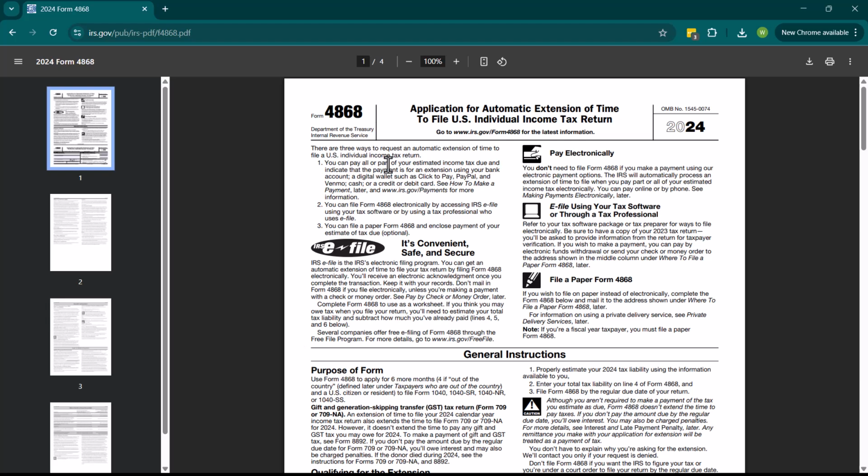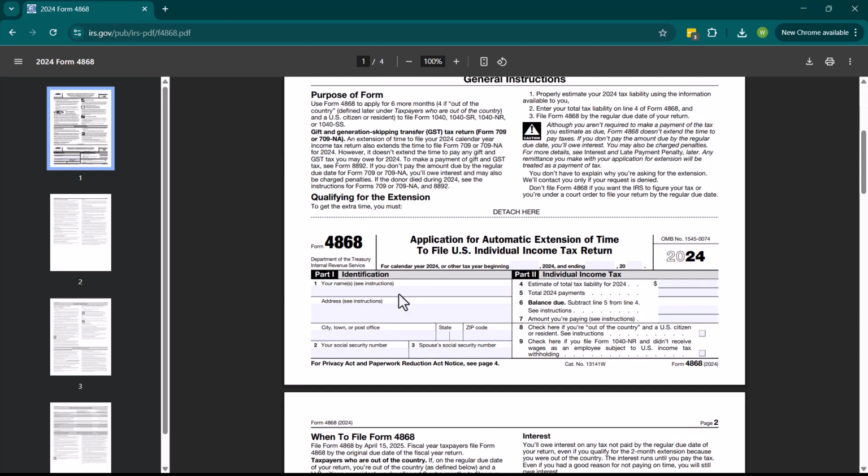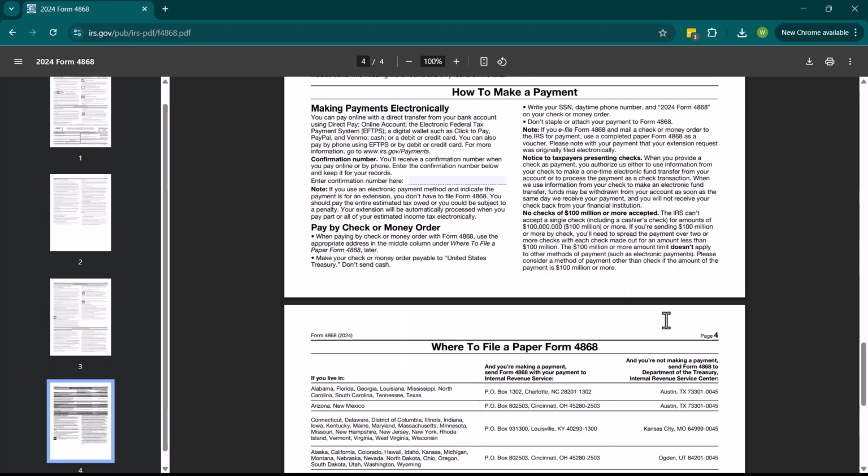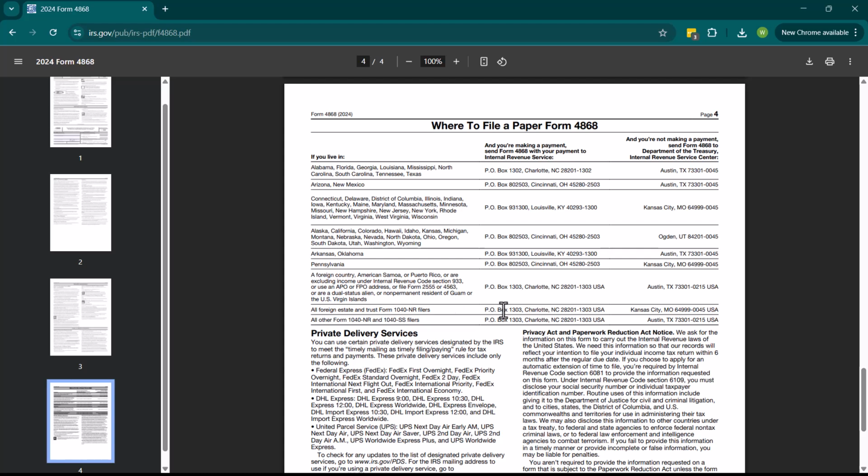Form 4868 is super easy to fill out. It's pretty short right here. You put your identifying information in. You put your estimated total tax liability, the total payments, the balance due, and the amount that you're paying. Okay? And then you either mail this in. Those addresses are on page 4. Or you can e-file this.